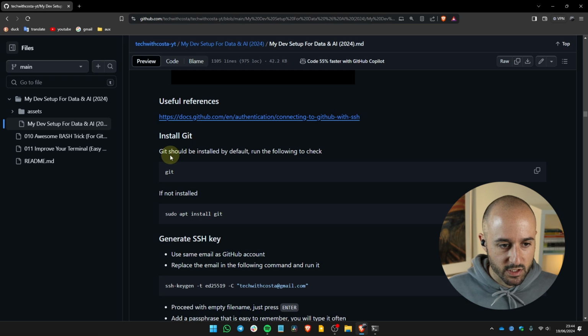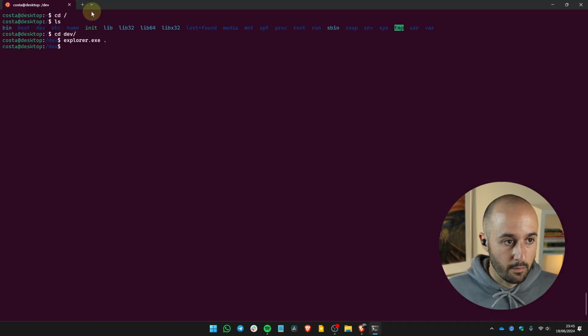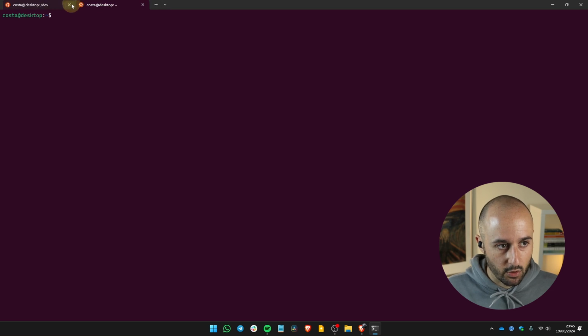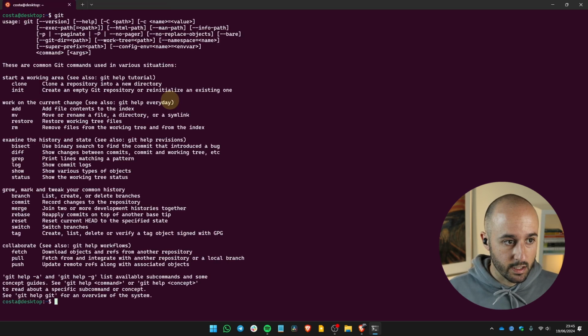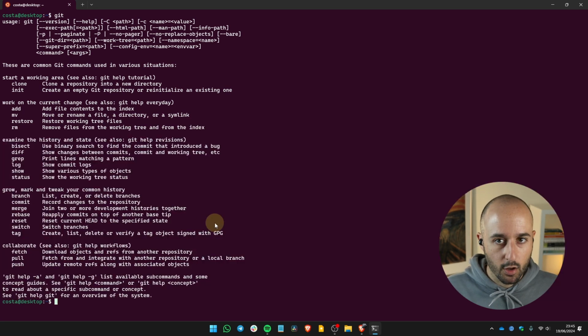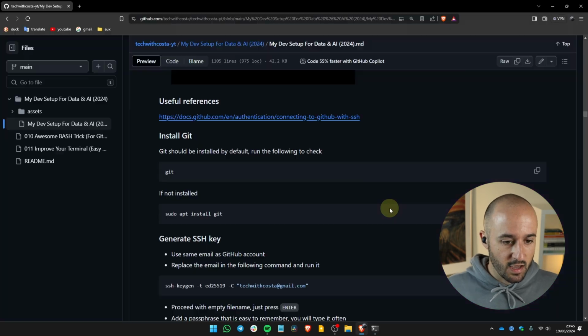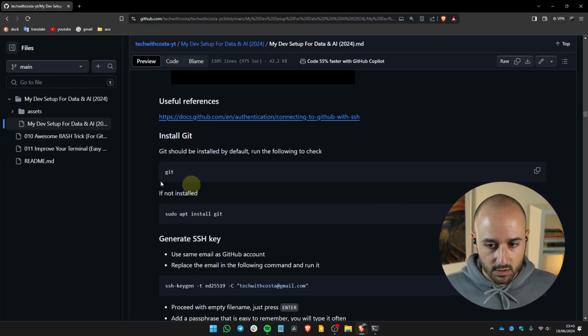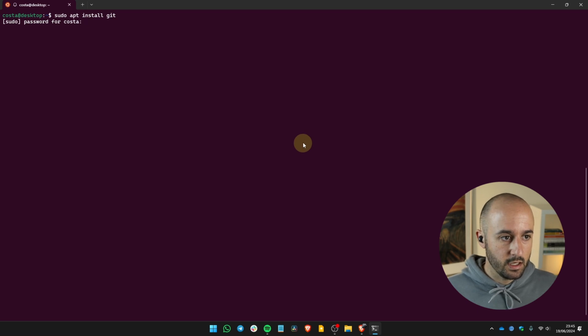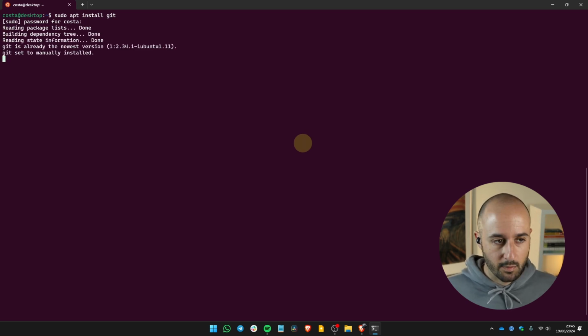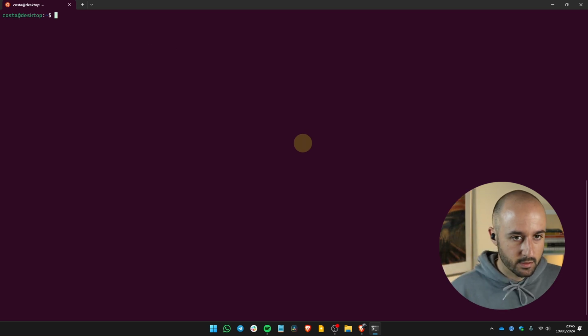So the first step is to install Git. Git should be installed by default on Ubuntu, but you can check that by opening a new terminal and closing the older one, and you can run git. If you see an output like this, everything should be working properly. You can even run git --version, and it should output the version of Git. If it's not installed, you can do it by running sudo apt install git, then the password, and in my case it won't install, but you get the point.